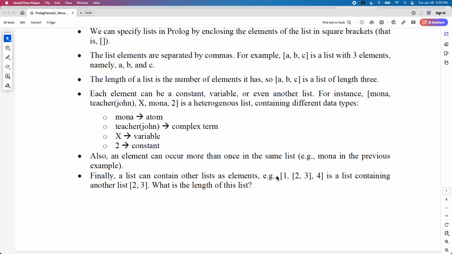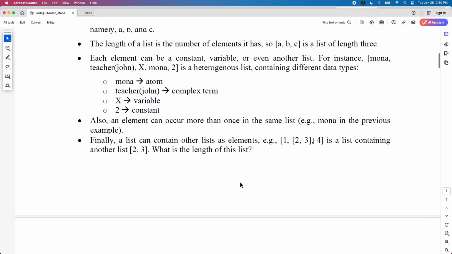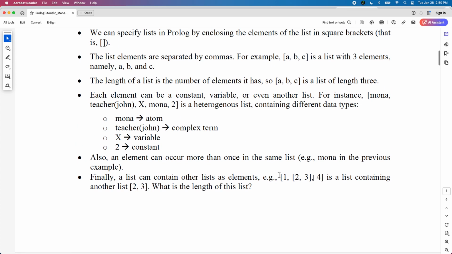Let's take a look at this list. What is the length of this list? The length of a list is the number of elements in it, right? How many elements do we have in this list? 3 elements, right? This is the first element, the second element, which is a list itself, and then the third element. Also, an element can appear more than once in the same list. For instance, you can have a list where Mona appears 2 times, or your variables appear 2 times or more.